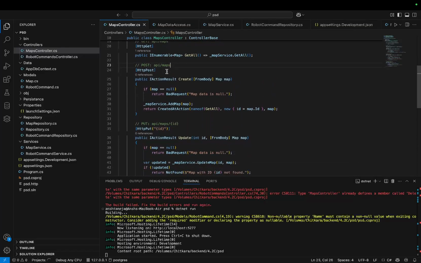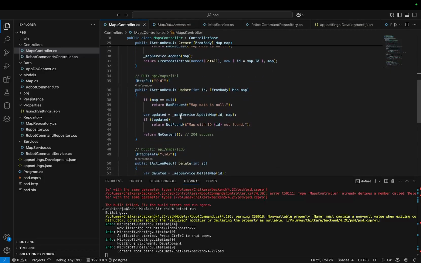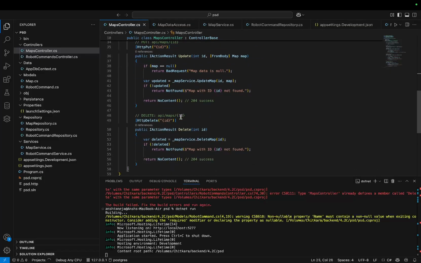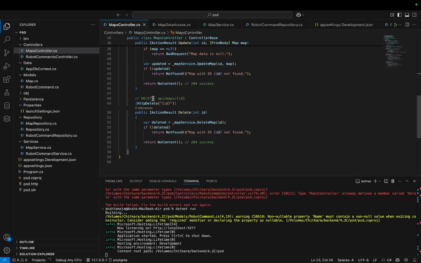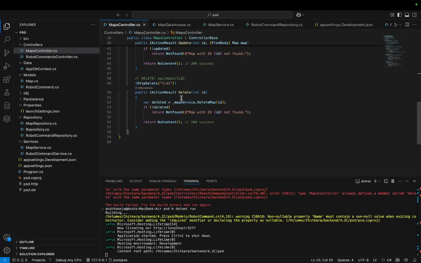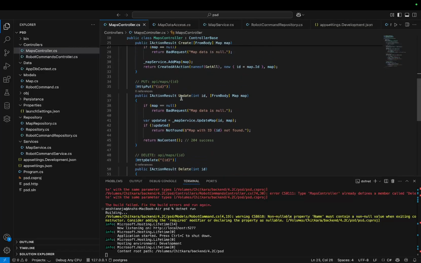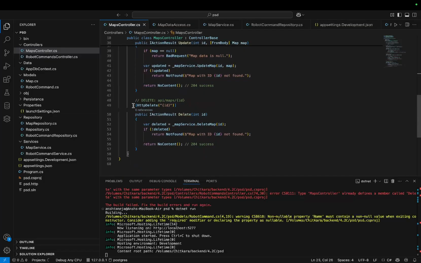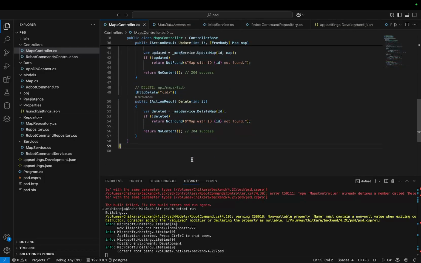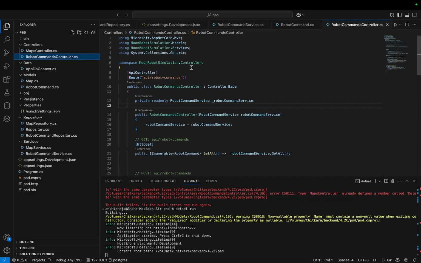In this, for post, we can add a new map. For put, we can update the existing map entities by the unique ID from the map data, then try to update it in the database using the map services. I will show you later. And lastly, we can delete a map by using the specific delete ID. It will delete and return a 204 no content response.